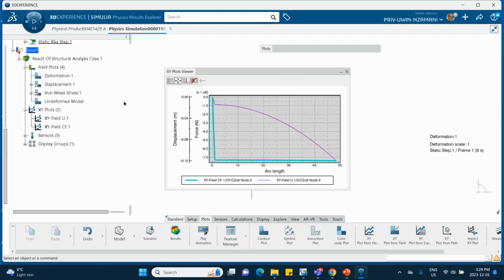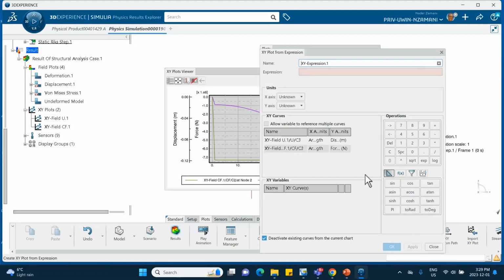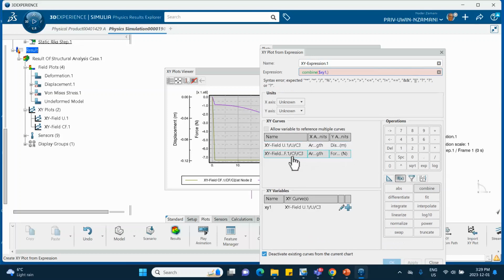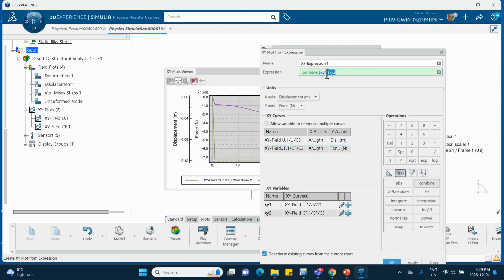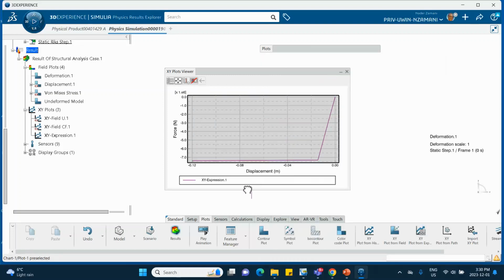Now, these are force and displacement versus arc length. But I want force versus displacement. And the way that is done here, you go to plot from expression, XY plot from expression right here. And then you select this f of x right there. You see, these are so different from how things are in ABAQUS CAE. This is combined. This displacement versus that force. So plot of displacement, not versus arc length, displacement and force. Okay, so we say okay.